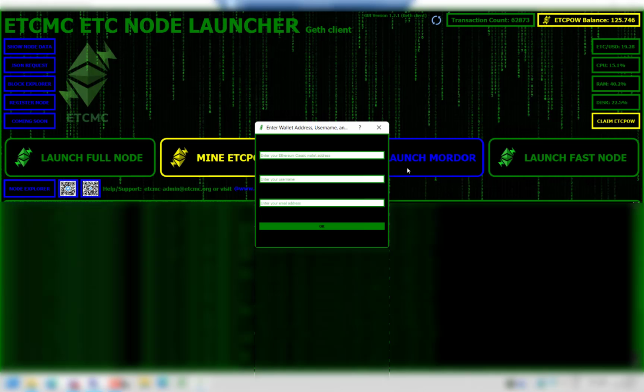You'll get a pop-up box in here where it'll ask you to enter your Ethereum Classic address, enter your username and your email address, and then you click on OK. Let's go and do that right now. So I've gone ahead and entered the details in this little pop-up box. So on the top line here, you want to enter the wallet address where your ETCPOW token is kept. The second line is going to be the username that you signed up with to this project. And the third line is going to be the email address that you use to purchase the license or the node. Once you've entered those details, go ahead and click on OK at the bottom.